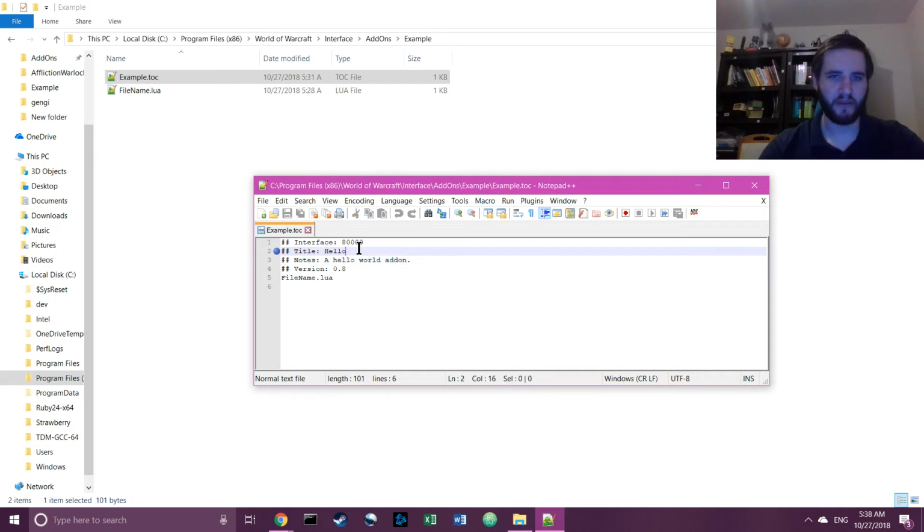Then your title, this helps make it clickable and just gives it a name. A description of your add-on, which is the notes, and then the version, whatever you want this version to be. And then whatever file you want to run in your add-on, or files, you could list multiple. We're only listing one.